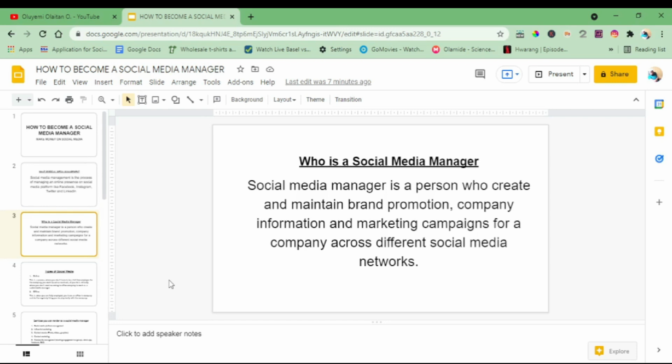I'm very sure you know that social media out there has a very important role in business these days. A lot of companies are making money on social media right now. So what you do as a social media manager is that you create and maintain the company's brand promotion and company information, you market their campaigns, you run adverts for them, you communicate their language on social media networks.